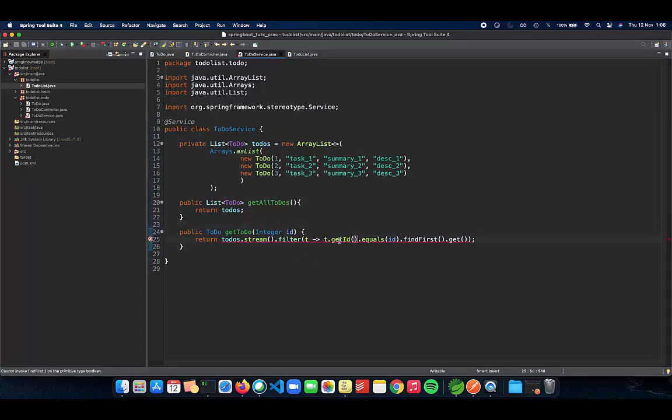So let's see what the error is here. Types mismatch for a stream. Oh, okay. So we need to do stream.filter. Oh, my bad. So stream.filter equals ID.find first.get.